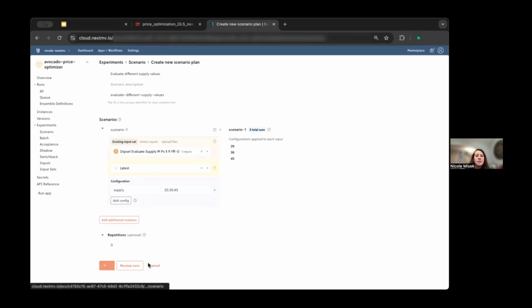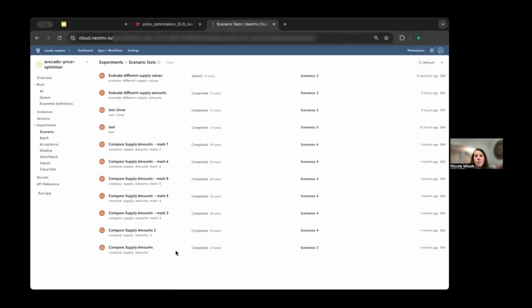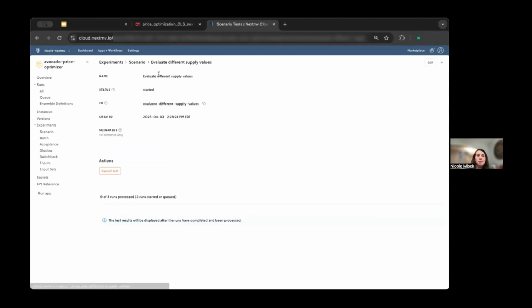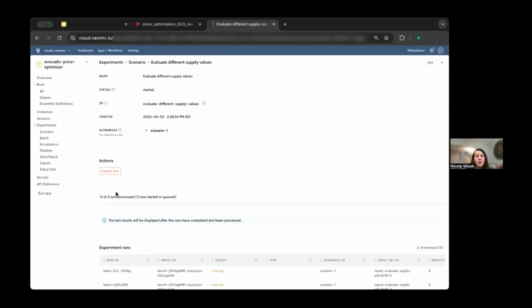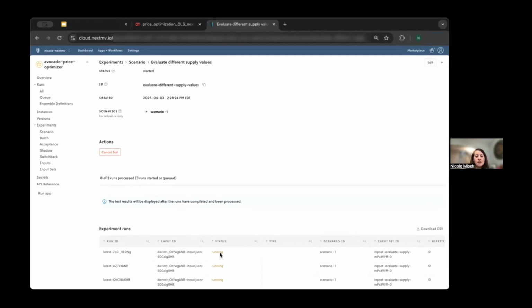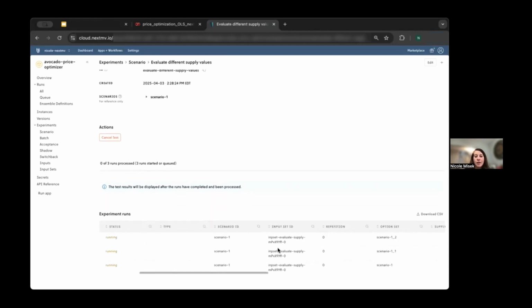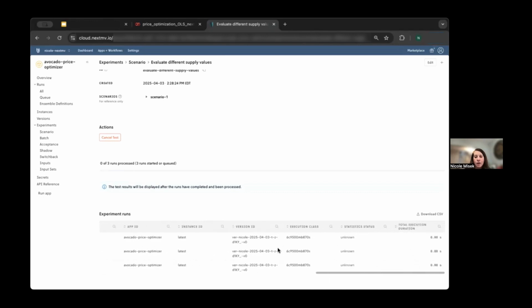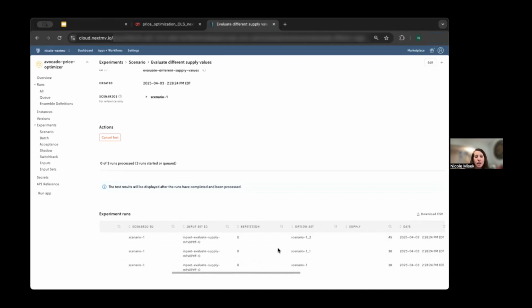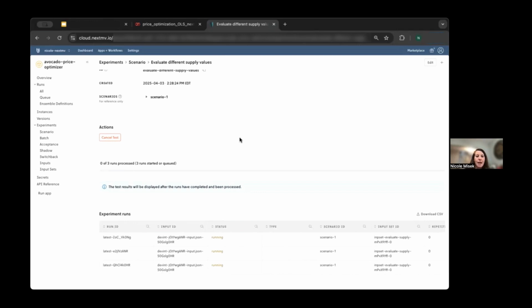So what this is doing is it's actually just firing off those 3 runs from this interface so that we can see what the downstream effect is of different supply values. And so that fired off, and now we can see that those runs are executing right now. So we get access to all those child runs along with their metadata and statistics when they complete down here. And when this scenario test completes, we'll be able to get a nice interactive pivot table to view those results.